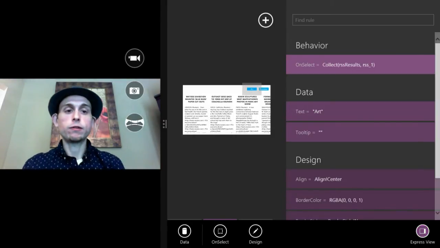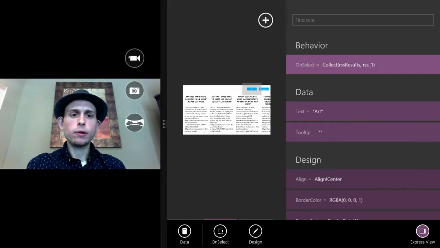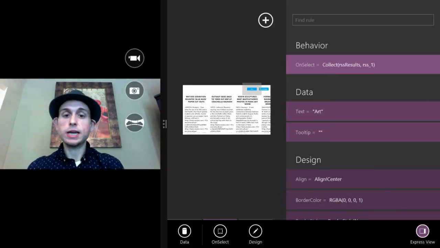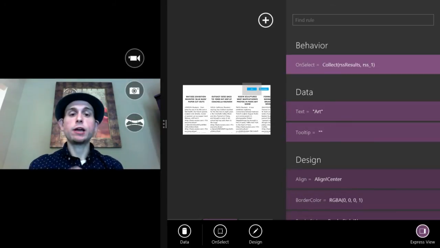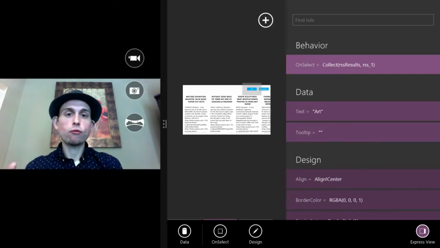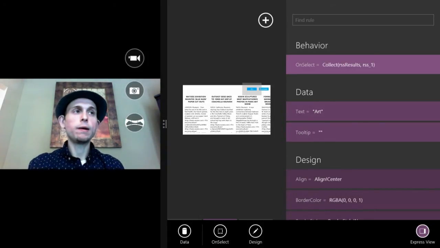We have collect RSS results RSS2. Well, if we just go to business and do collect RSS results RSS2, what do you think we'll see? Well, it won't delete what's in the collection, it'll just append it to the end. So instead of changing from art to business, we'll just throw business at the end of the line and the gallery will add more rows or more columns appropriately. But that's not what we want to do.